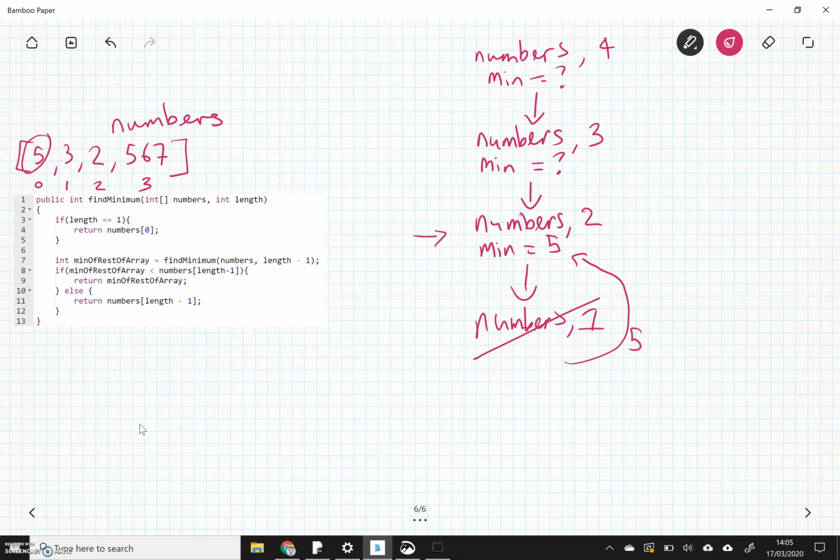So we say, is the minimum less than the numbers of length minus 1? So the length in this method is 2, so minus 1 would be 1. So we're saying, is 5 less than this number here, 3? Which it's not. So we return the numbers of length minus 1. So in this case, we're going to then send the number 3 up here. So now this method has completed because it's returned. This one now has 3.